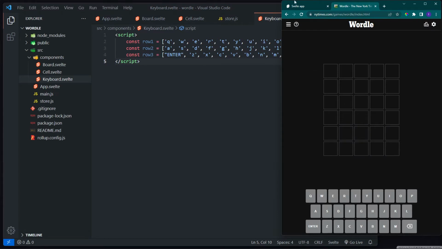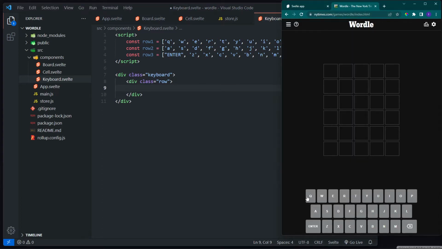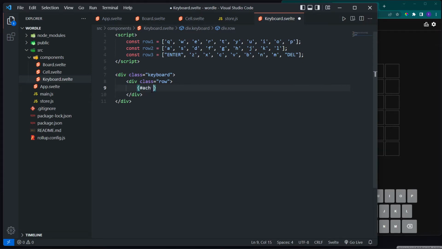Now to actually get these to generate and display on our screen, we're going to come down here and do .keyboard, like so. So down here, we're going to do .keyboard, create a div, and we're basically going to want to create a row. And for each row, we're just going to want to iterate over and display each of these strings. So to do this, we're going to create another each. This time we're going to do row 1 as character, right? And in here, we're going to want to display the key.